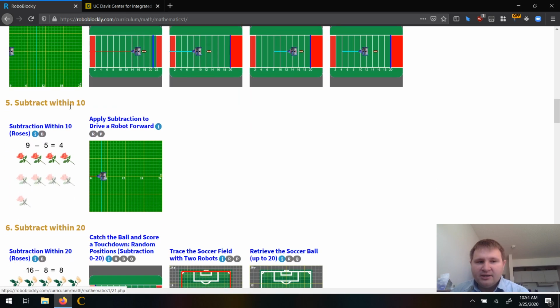We can keep going. Subtraction within 10, with the same idea as that roses activity. We have 9 roses total. We took away 5. How many are left?